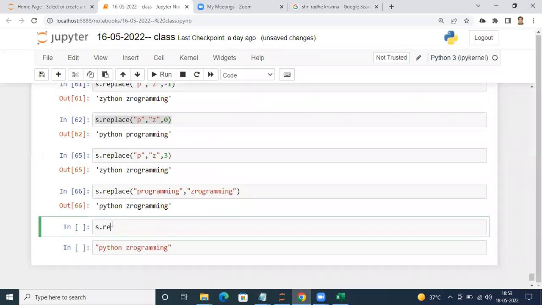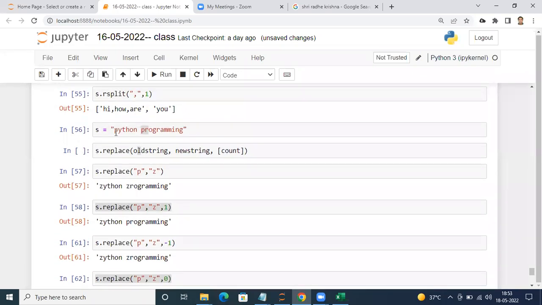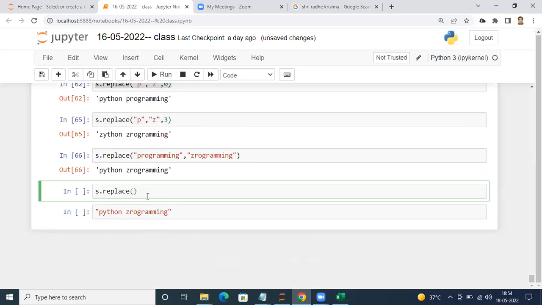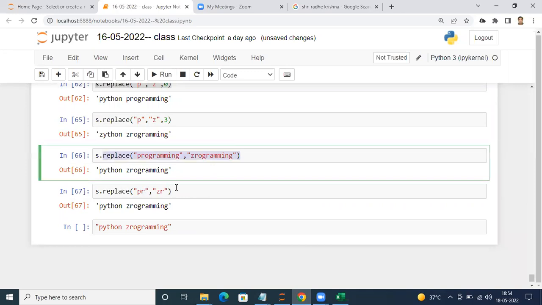I can do this instead. Replace P, keep Z. Sorry, replace Z, comma P. But we don't have Z here, no? We will specify the old string, no? So what we can mention, we can search for this pattern. This PR is here, which is not available elsewhere. So wherever this PR, for example this, replace it by ZR. Even this will work. Both will work.